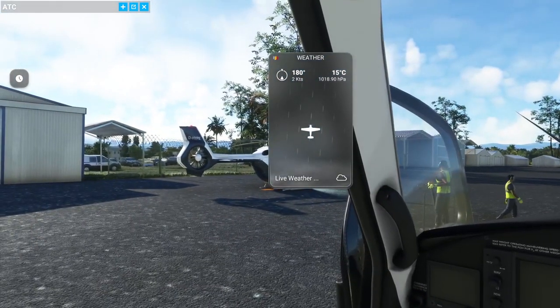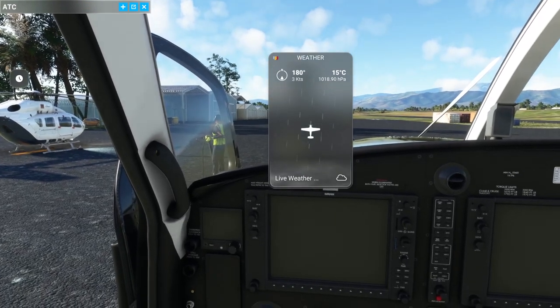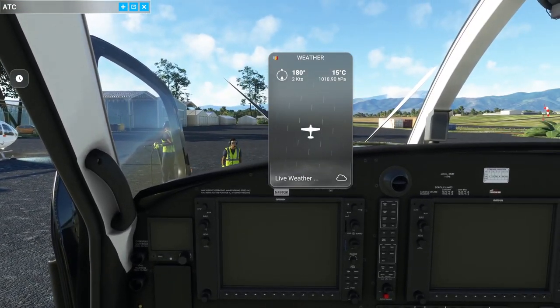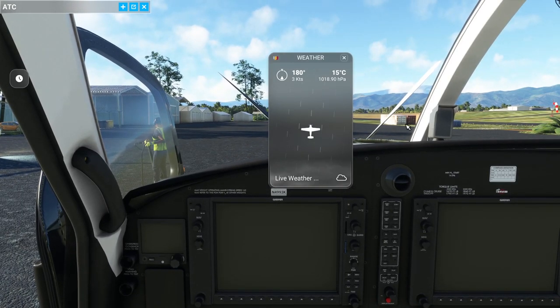There was some fog earlier in the morning when I checked, but that seems to have lifted off, and hopefully it'll be clear and we won't have to do any cloud dodging on the way down to Guwasa.